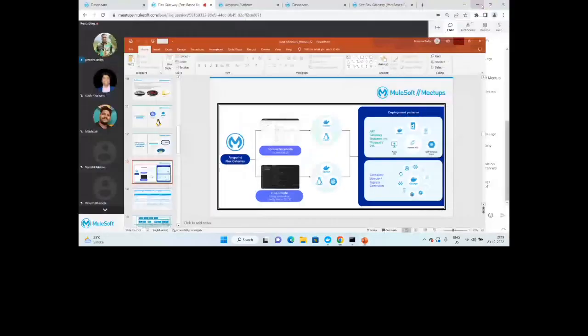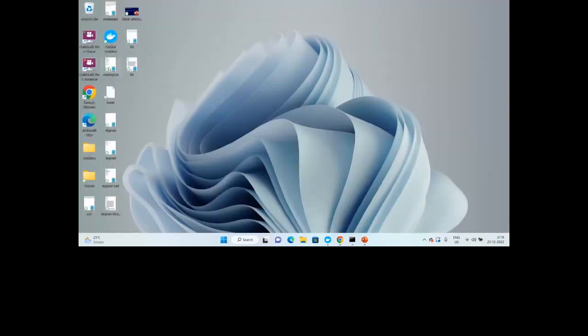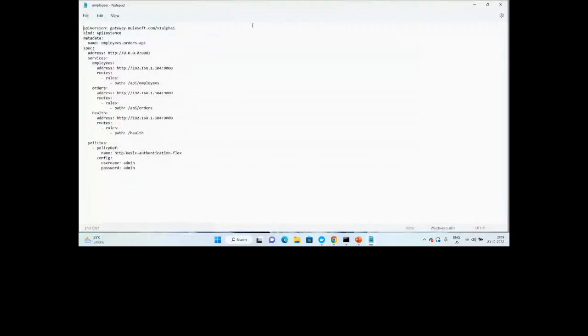Let me show that. Sorry, Jitendra, one quick question. Yeah. If it is in local mode, is the policy injection happening during runtime or when the application is booted?